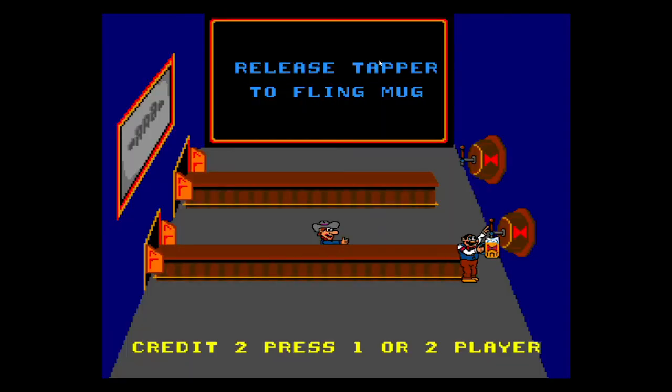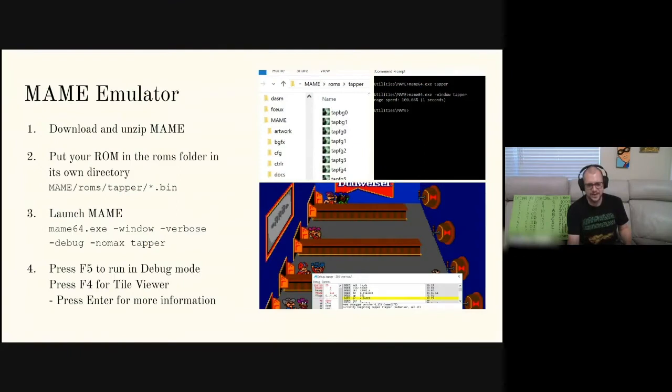A couple of the other options on here: you've got -window, which makes MAME windowed rather than full screen. Otherwise, you might have problems navigating to other applications. You might not be able to Alt-Tab or Command-Tab into some other text editor or something else that you wanted to open up. It might also obscure some of the other debug windows you have open that you wanted to look at. So you still want to have -window there. Otherwise, it takes up your full screen and you can't get to anything else.